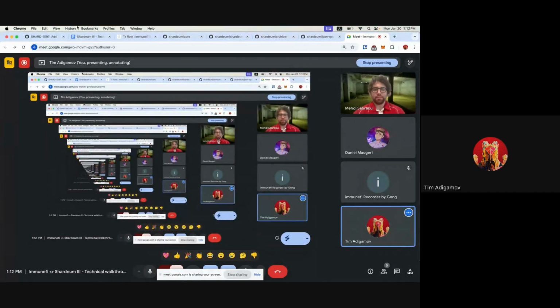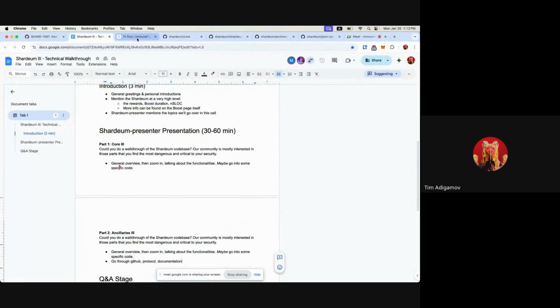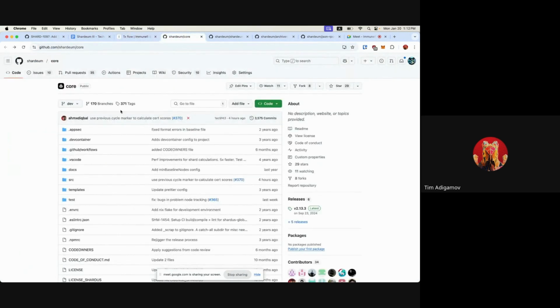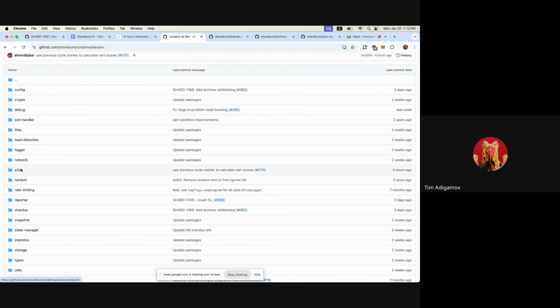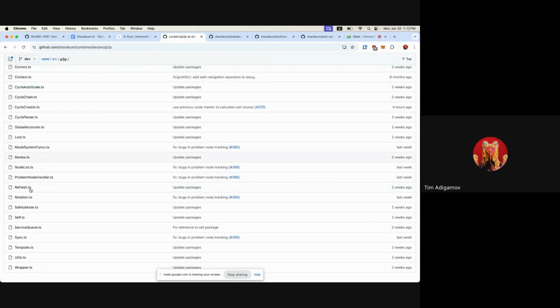Yes. Okay, cool. So what I want to start with is a high-level overview of the repositories. Let's start with the Shardeum Core protocol. The main part here is the P2P folder, which contains the low-level, I would say, cycle chain related logic. So the idea is our protocol has two levels. We have a level related to the network architecture, and we have a level related to transactions.